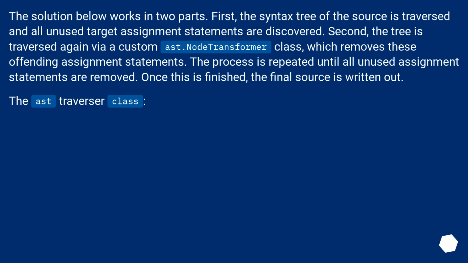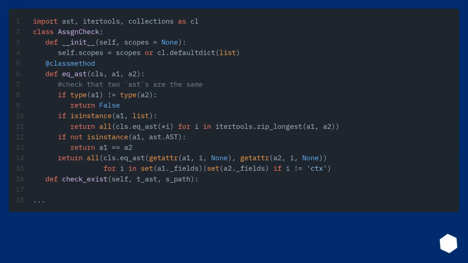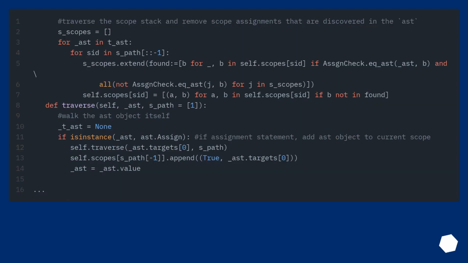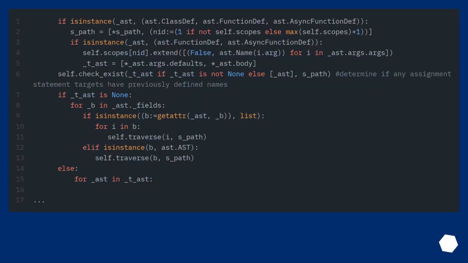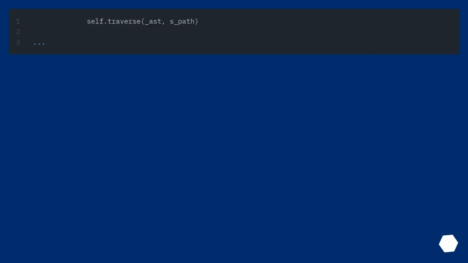The ast_traverser class. Putting it all together.